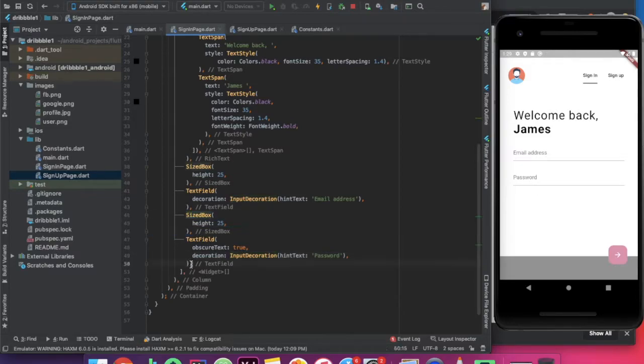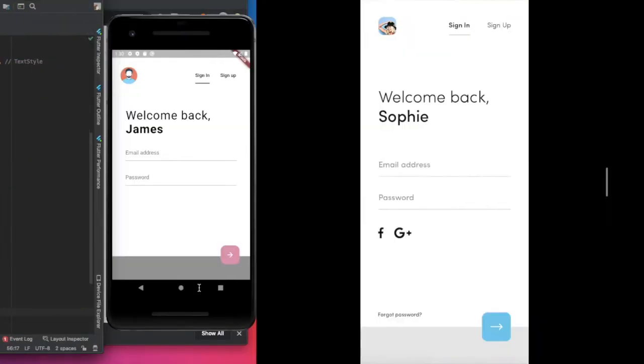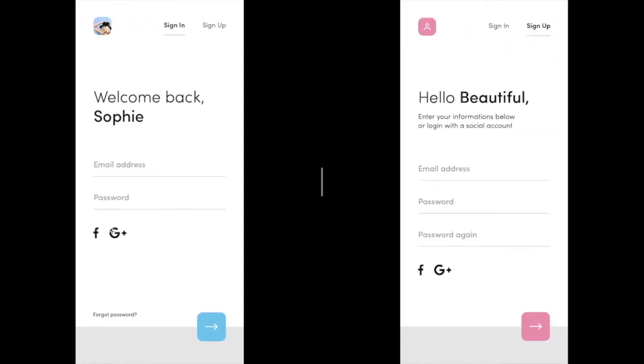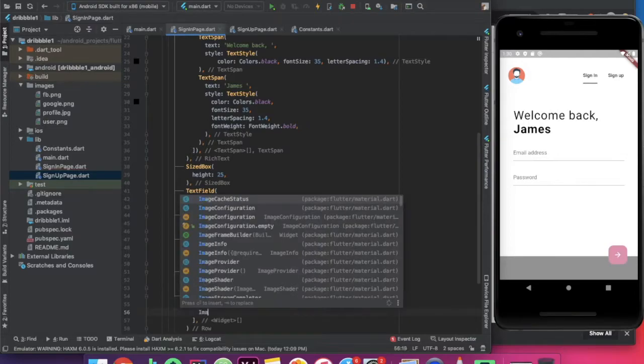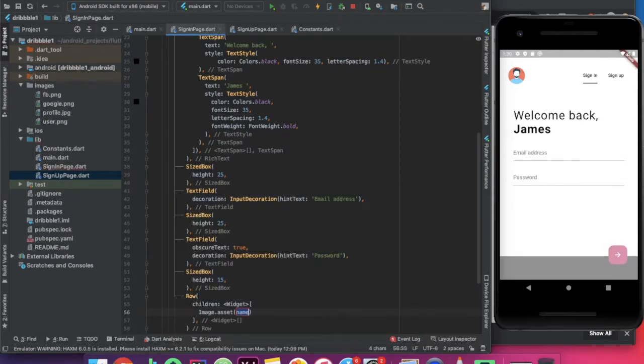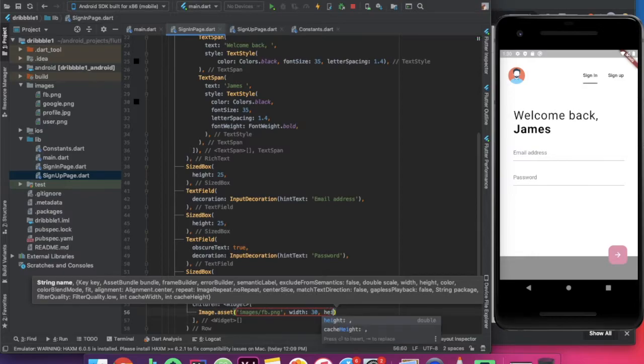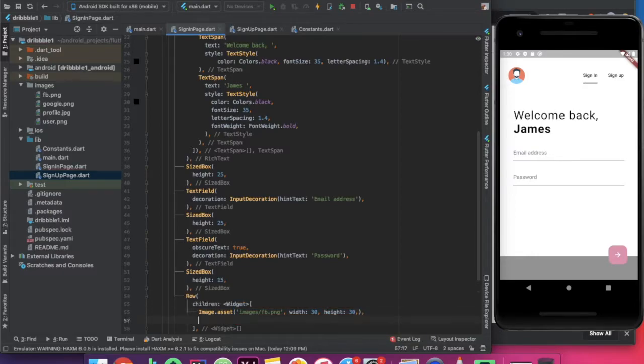Now we will use a sized box again under this text field and give it a value of 15, and now the next child will be a row. So the row will again have two children. The first child will be the Facebook image and the second will be the Google image. The first will be an image dot asset with a path from images slash fb.png with the width of 30 and a height of 30 as well.